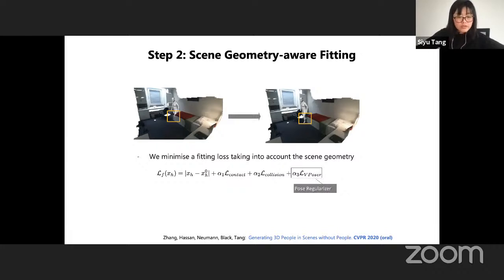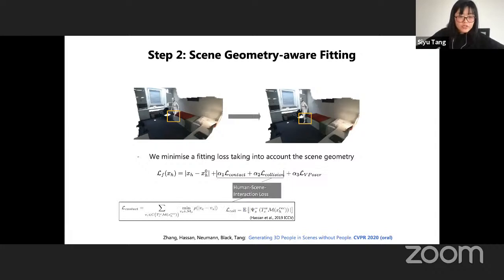In the details of this optimization objective, the first term, x_h and x_h0, basically means the target body configuration should be as close as possible to the generated one. And then the second and the third ones are the human-scene interaction losses. We basically use the contact loss and interpenetration loss from the PROX paper at ICCV 2019.